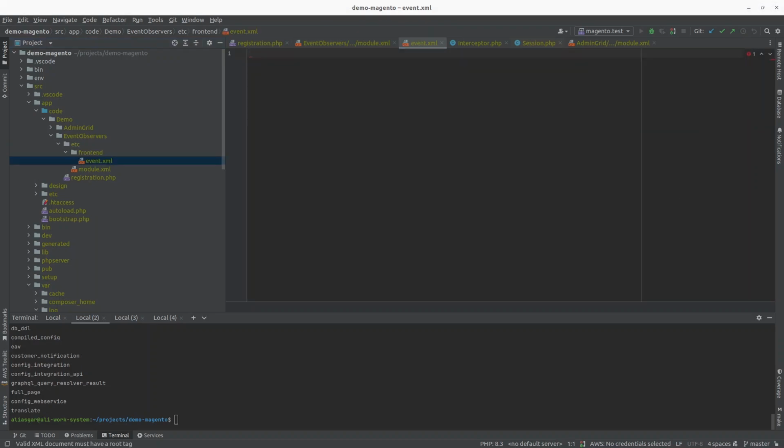Let's create the file. I will copy down some of the code that I have already written so that we save some of our time. All right, so now we have configured this event. We are observing the event customer login, and this is the name of the observer. This should be a unique name. We have named it customer login after, and this is the class which is the observer that will be recording this event. We will be naming it login after.